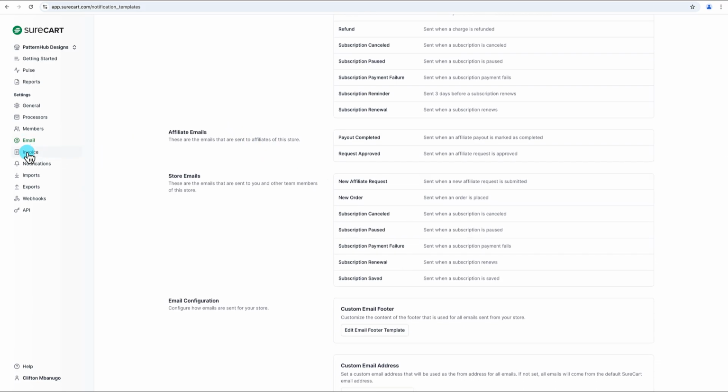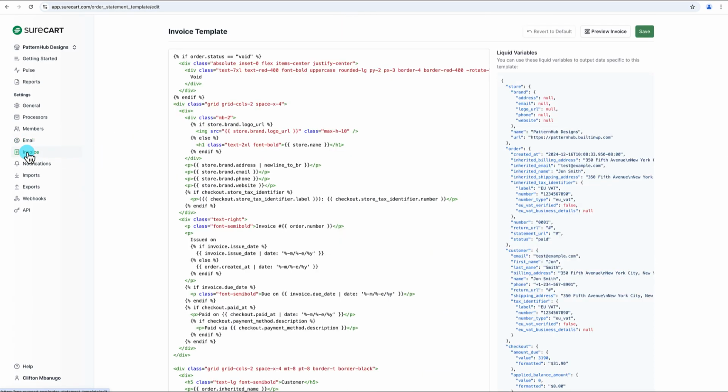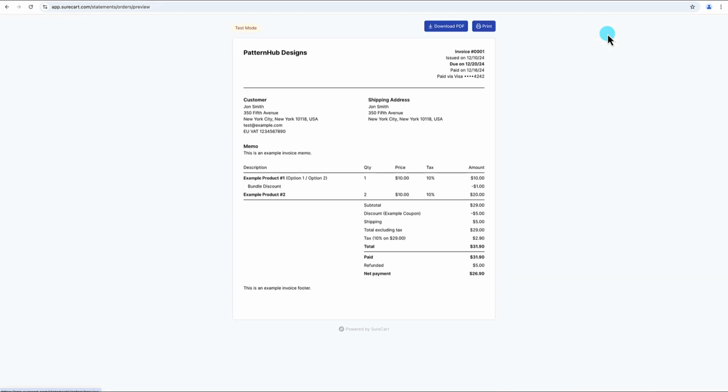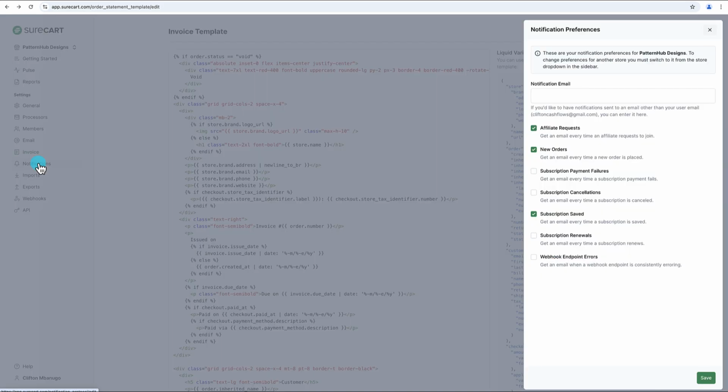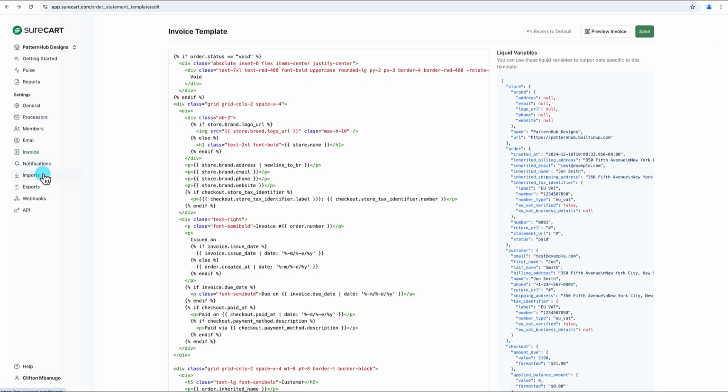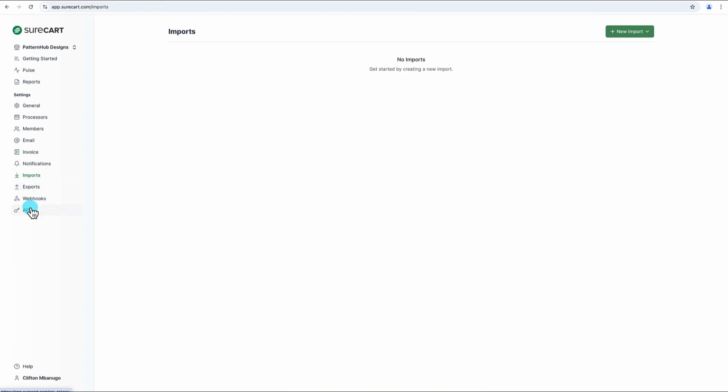Okay, and then we have an invoice link. So you have the ability to send invoices using SureCart, and this is where you can customize that invoice template. You can even preview what that invoice will look like. So here's a preview of that. Very powerful feature there. And then here are your notifications. So here you can set up your notification preferences for your website. And then imports, exports, webhooks, and then your API keys are here as well.